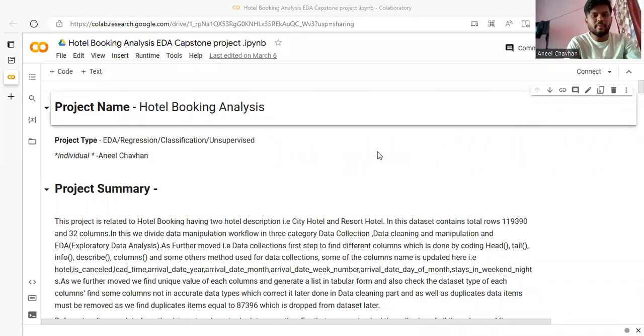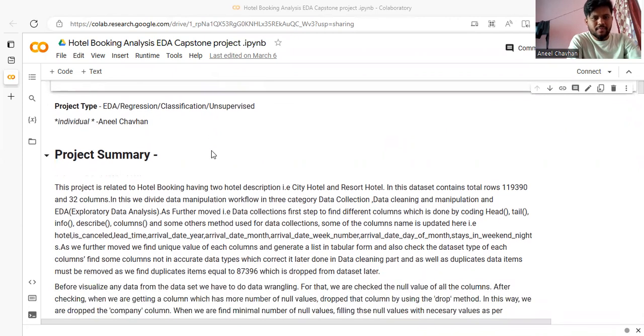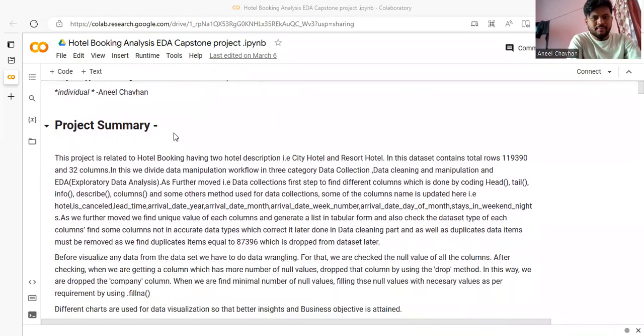Today I am going to tell about my post EDA capstone project. My topic name is Hotel Booking Analysis. I have done it individually. Here is the project summary.